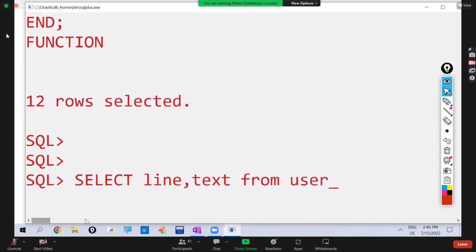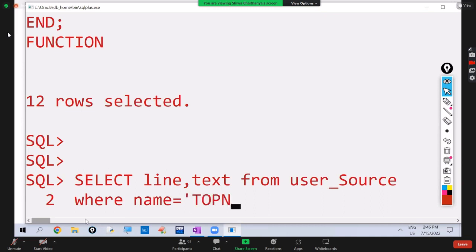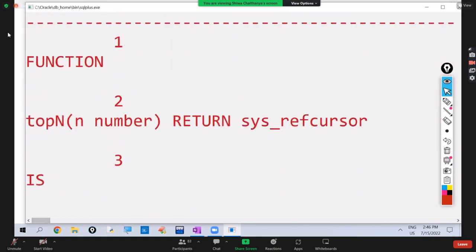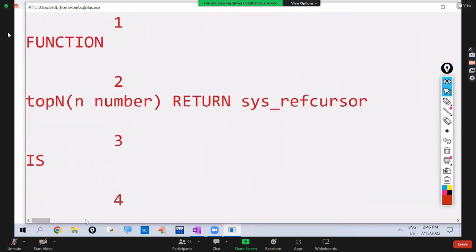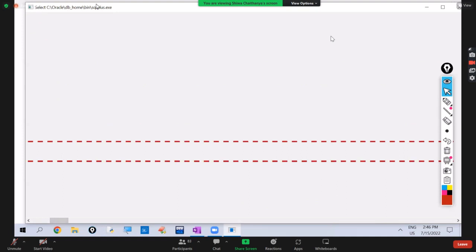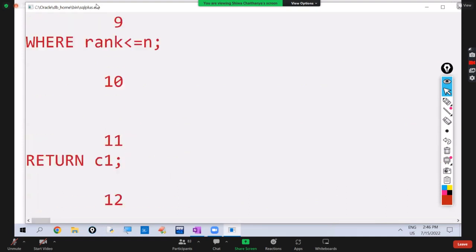From user source, where name equals to top n. Okay. So in the first line, this function will be stored. Okay. In the second line, observe.